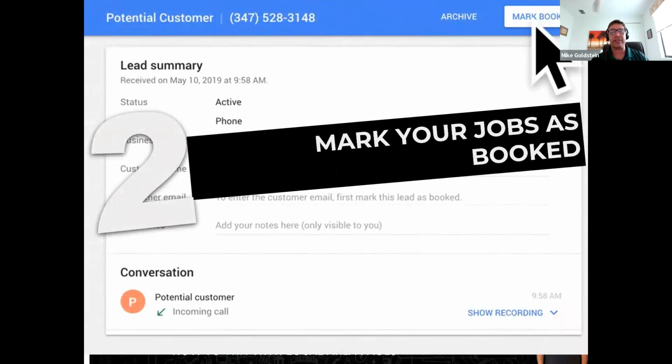All right, so the next thing is engagement. You want to mark your jobs as booked. So that tells Google this was a good lead and you are now going to meet that person.